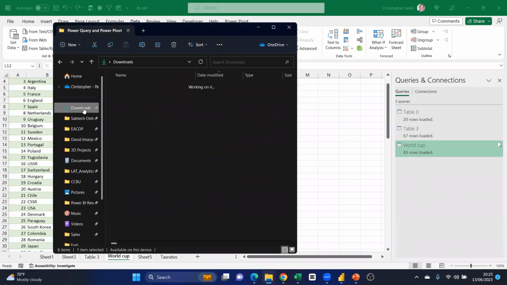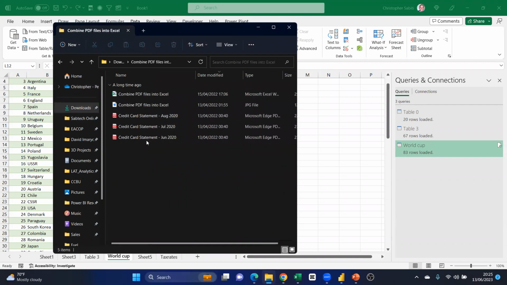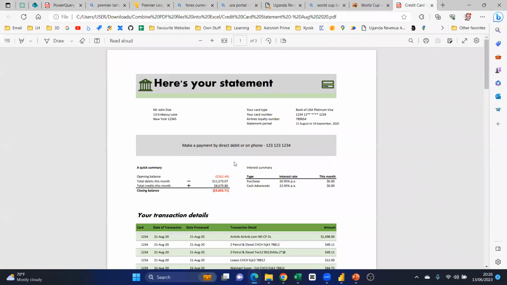There we go. So here is the file. It was combining, but let's look at this. Now, you see when I open this, it is a PDF document. It is a statement of a certain company.